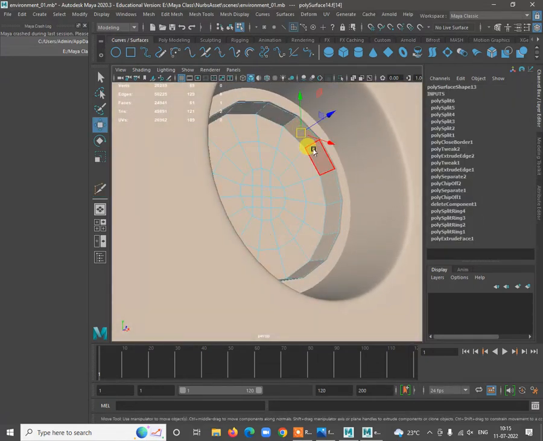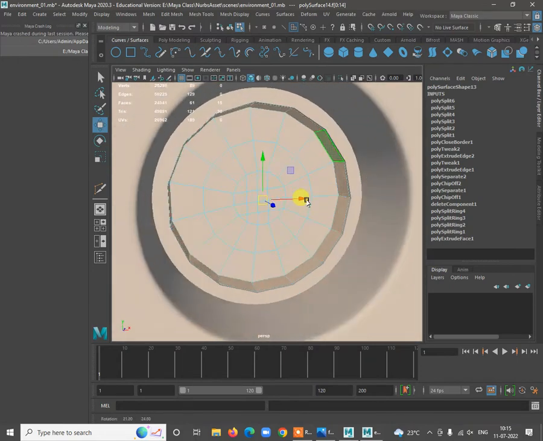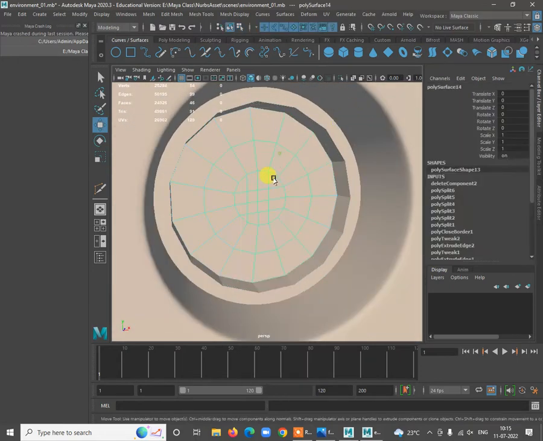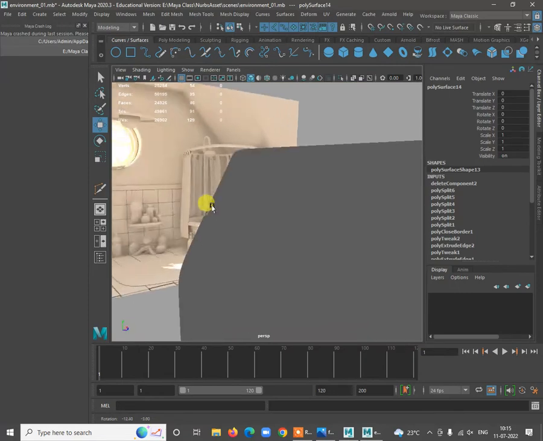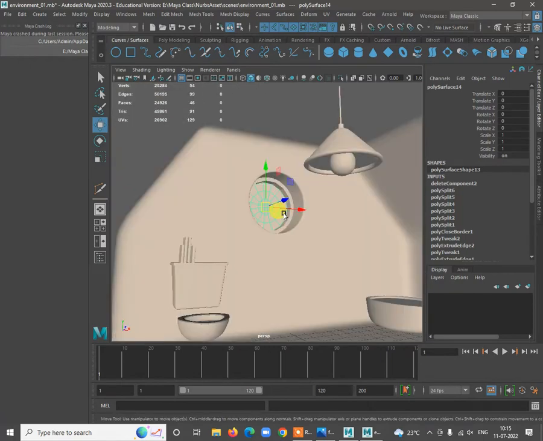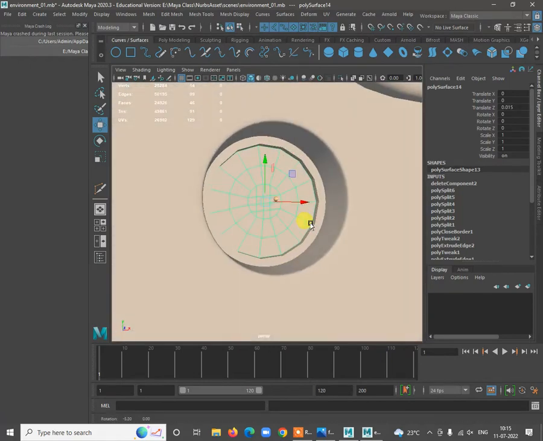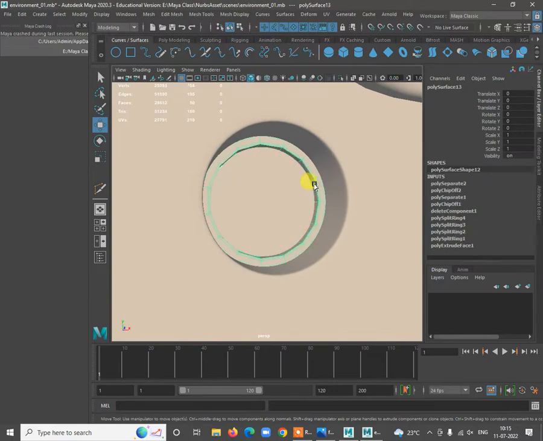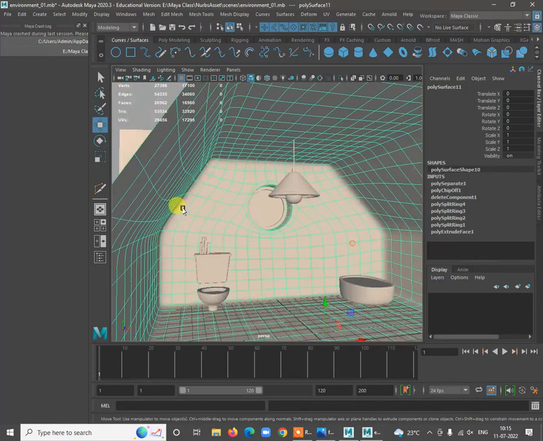Okay, so at these faces we don't require delete. I just need only this, so that will be the center. I go to modify, center pivot. Just start adding it in the center of that. So this is where this window will be. Press 3, 3, 3.